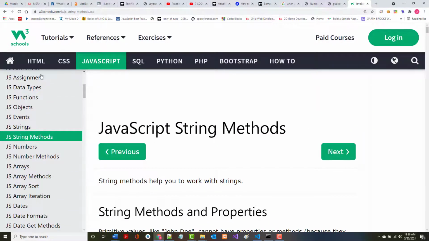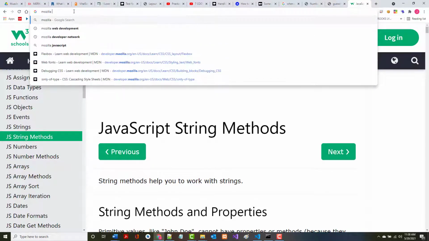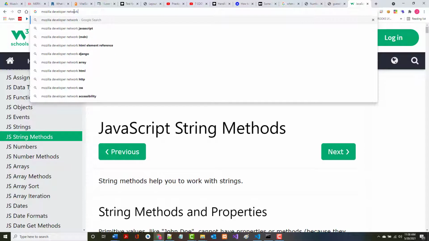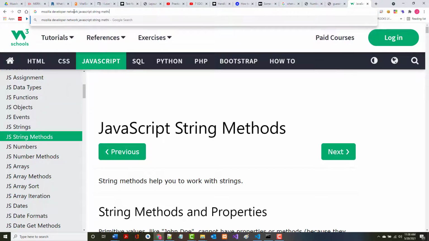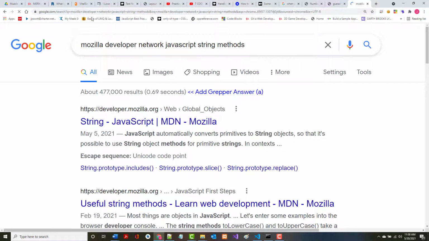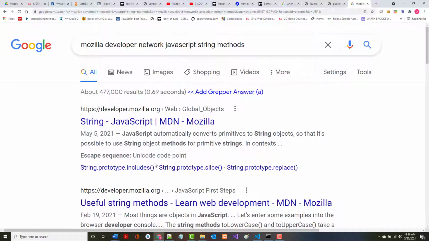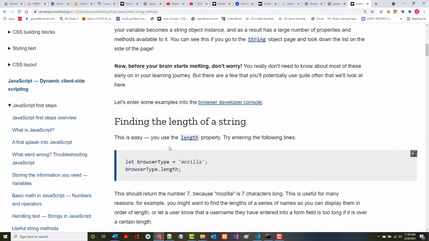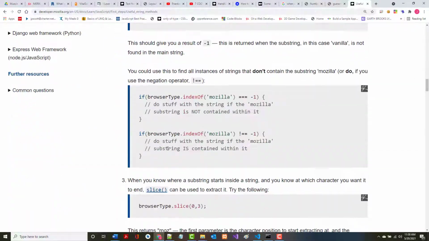And the other thing I'm going to do is search Mozilla Developer Network JavaScript string methods. And here's useful string methods. So you can start perusing your way through here.